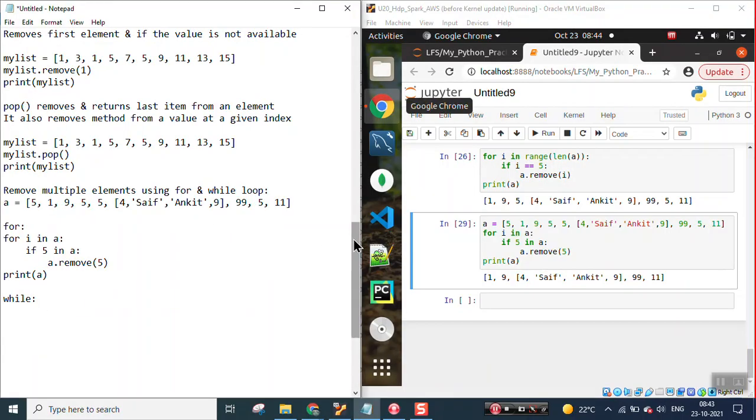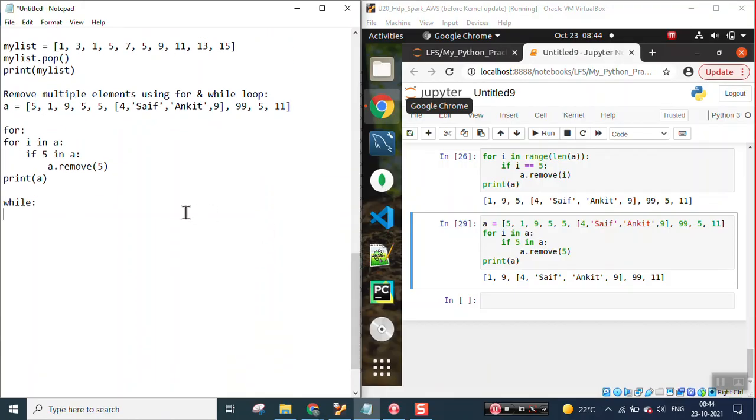Any suggestions again? But sir, we have to keep one instance of 5, and that was not said. It just said remove multiple elements. It did not say that you need to keep one. If you need to preserve one, you just have to make a small modification, like removing the duplicates. Remember last Saturday or Sunday, we have seen that.